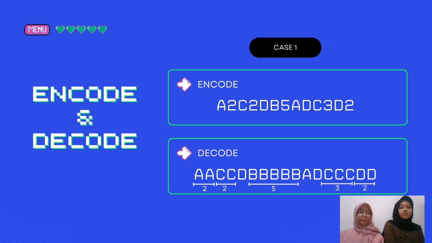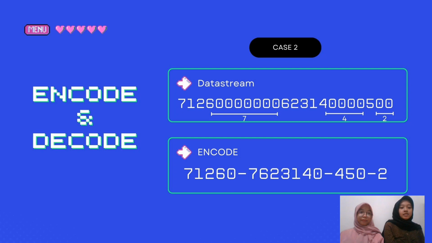The next one, case 2, is an example of RLE compression that detects recurrence in numbers. Here an example is recurrence in number 0. The encoding in this example is to use the sign strip as a marker that the number before the strip has that many recurrences after the strip. As in this example, the number 0 appears 7 times, so the encoding is like this: 1 strip 0, which means the number 0 here has 7 times.